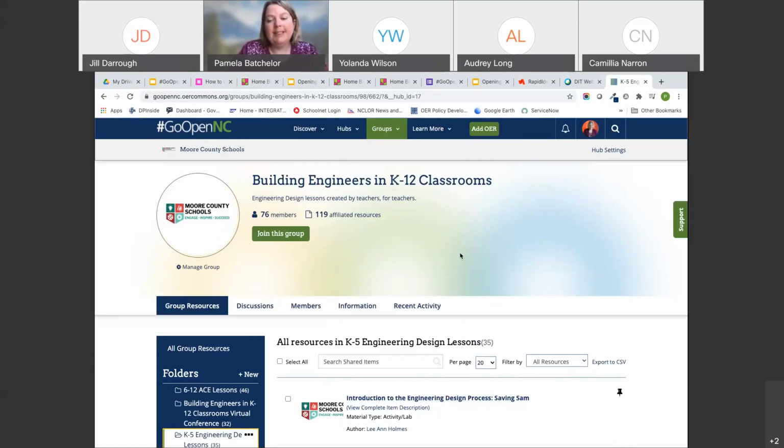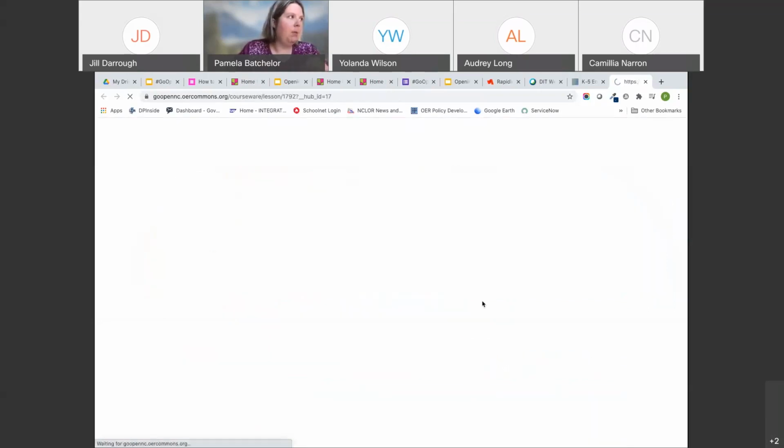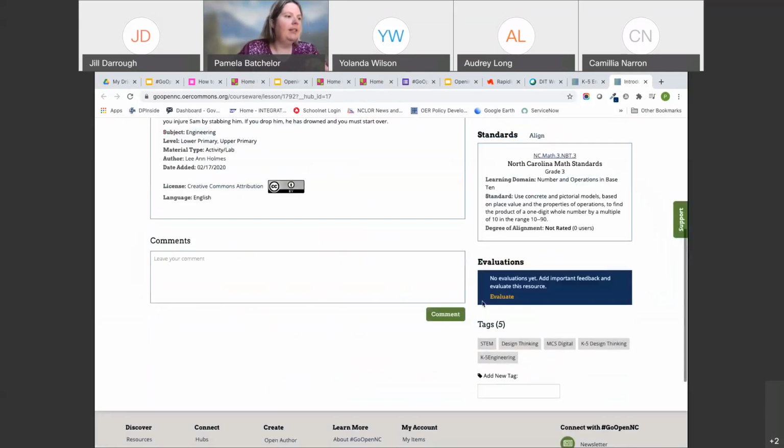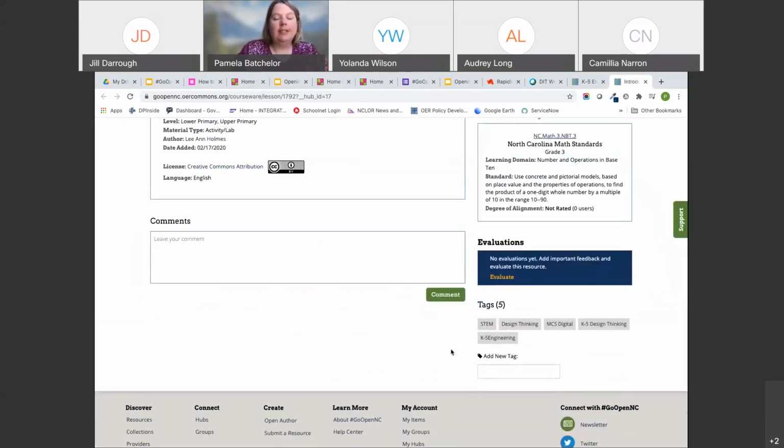So a hub is something that I have to create in the back end of the system and work with you on, what groups you want, what collections or resources. And as I shared, I think in our last session, a lot of that is built on keywords for our collections. So when you add a keyword tag to a resource, like I'm going to open up this one, and you'll see down here the tags. These tags are what I use to help curate collections on GoOpen NC.